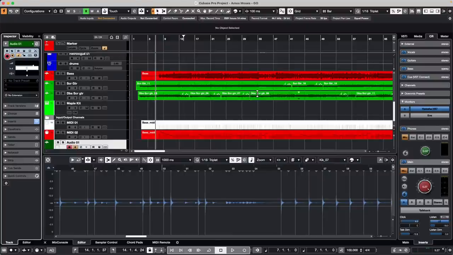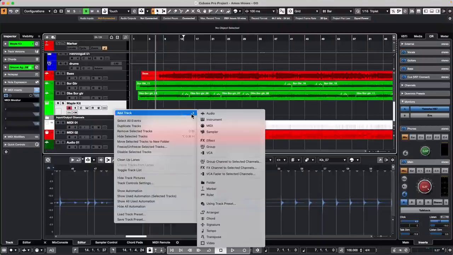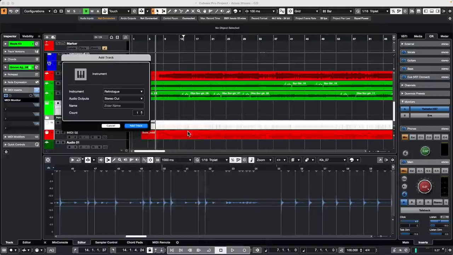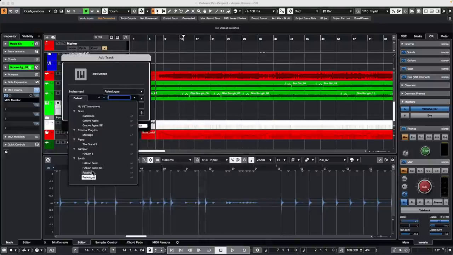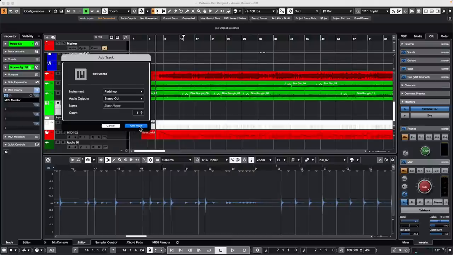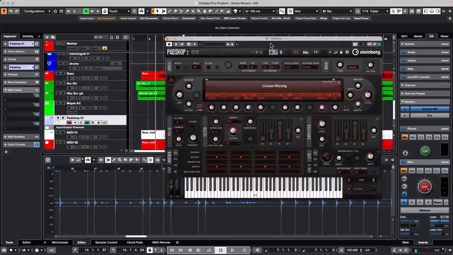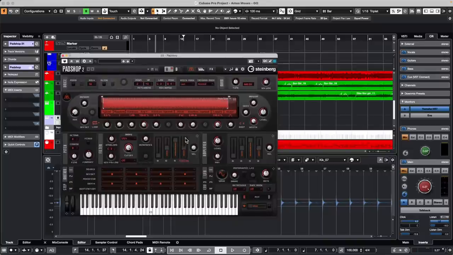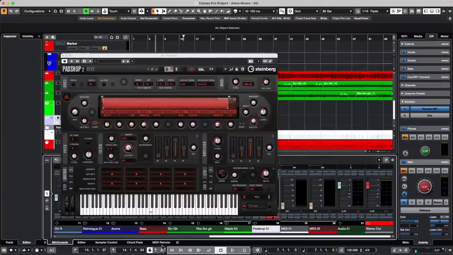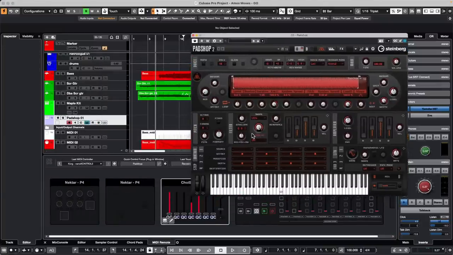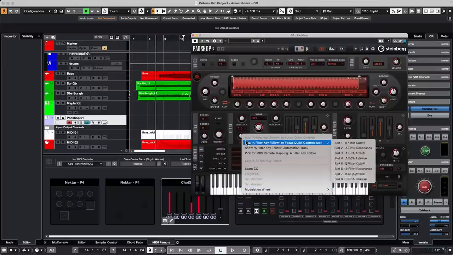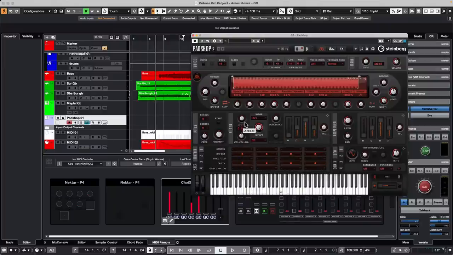Question: is it possible to use a controller dedicated for Padshop 2? Definitely. Once we have any instrument loaded, a lot of times we could have 8 dedicated quick controls. But if you wanted just one really in-depth controller dedicated for Padshop, because it does so much, you may go, okay, I want these as 8 quick controls. But with the new MIDI Remote system, really all you have to do is select the parameter, and a lot of times you could just choose to pick up for MIDI remote mapping. So you could definitely just come and, let's see.